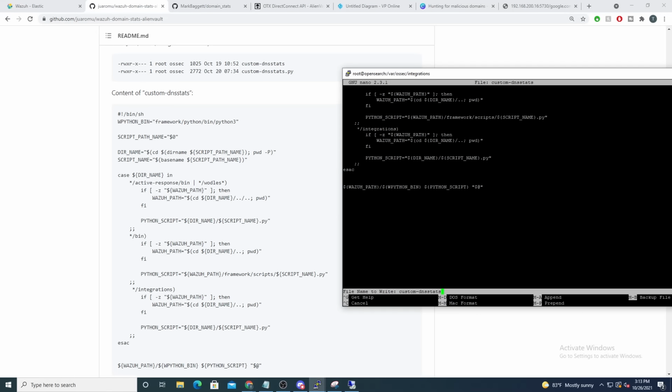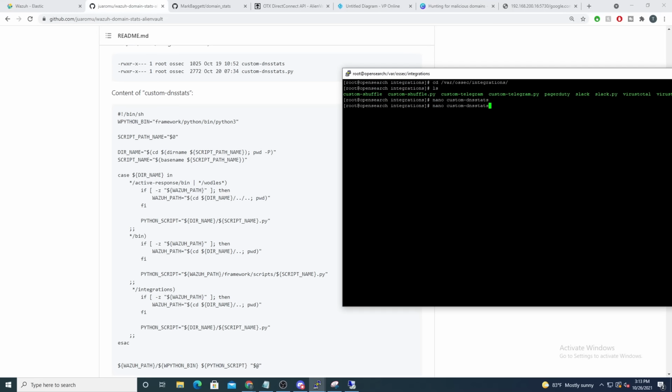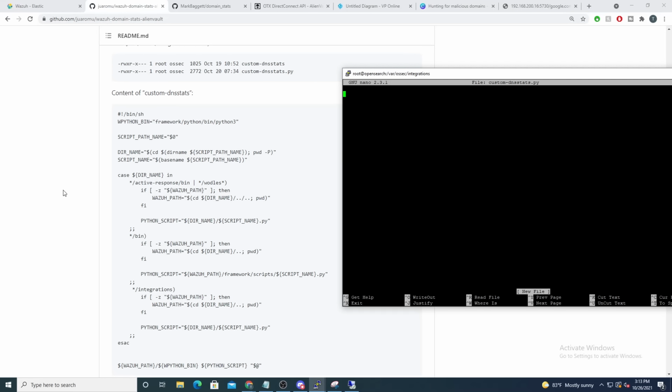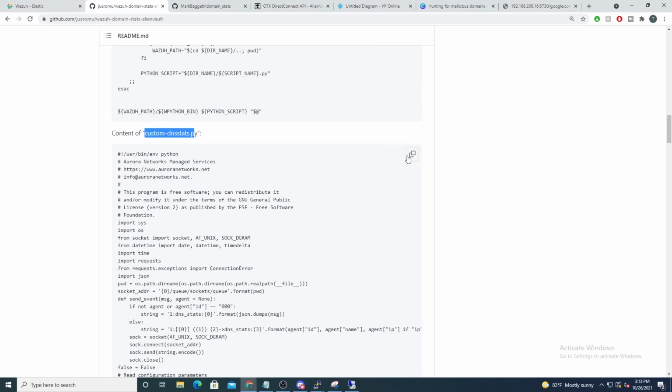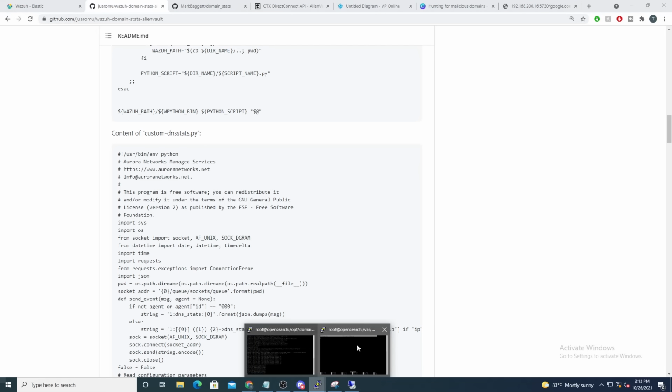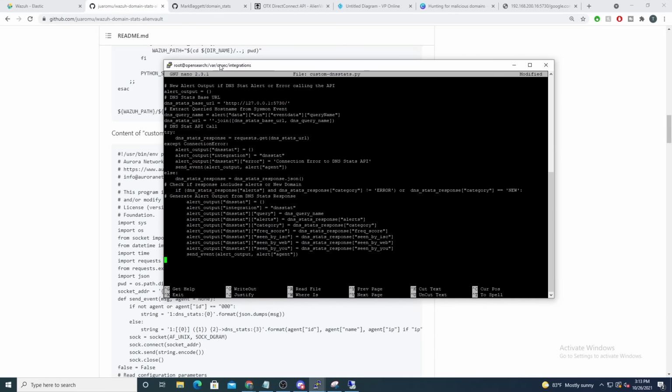and paste that there. And then we'll do the same for custom-dnsstats.py, which will be our Python script. And then if we scroll down, you'll see he has the custom-dnsstats.py. So if we copy this block here, we'll paste it into here. The only change we'll need to make, though, is to make sure our base URL is pointed to the server that is actually running this. So I just set it to 0.0.0.0, to the server that is running domain stats. So Wazuh will now make the request out to this specific host here.